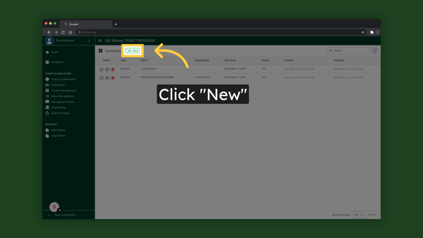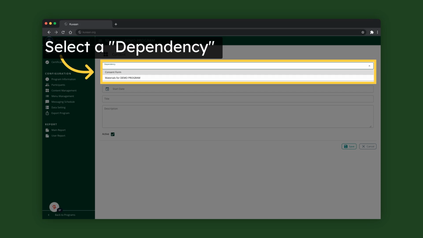Begin by clicking New for a new content entry. Please choose a dependency for the form content we will create if needed. Keep in mind that having a dependency is optional. It is not required unless the content creator decides to include it. Since we have already demonstrated how to select a dependency for created content, we will not select one for this created content in this tutorial.